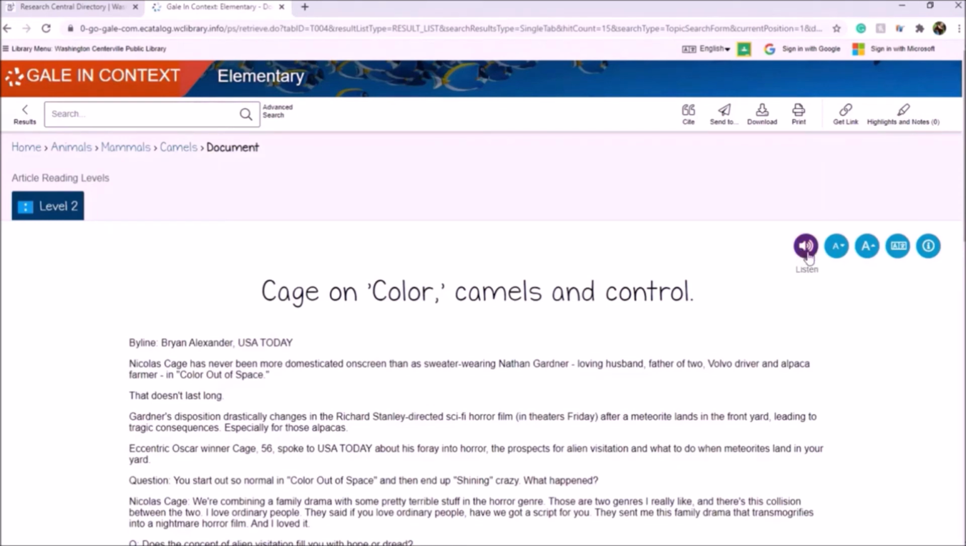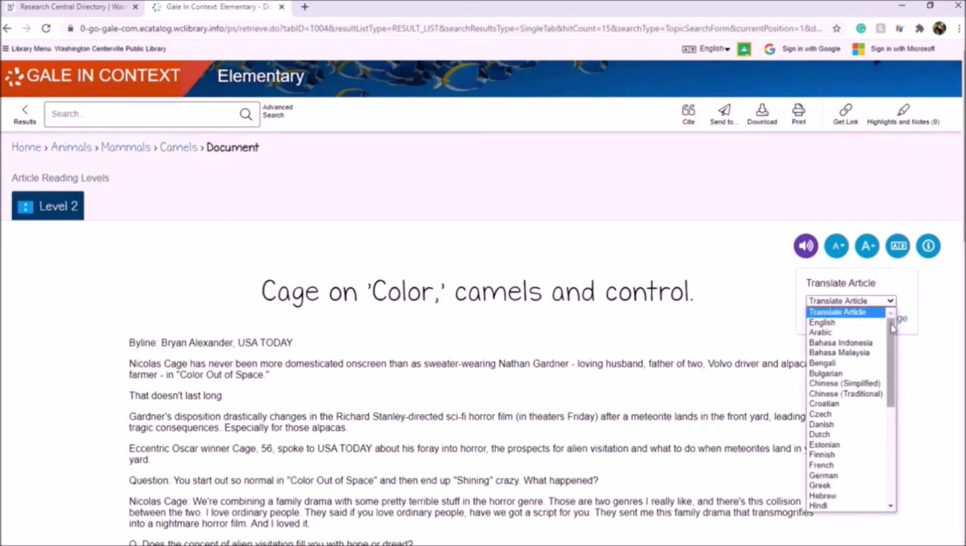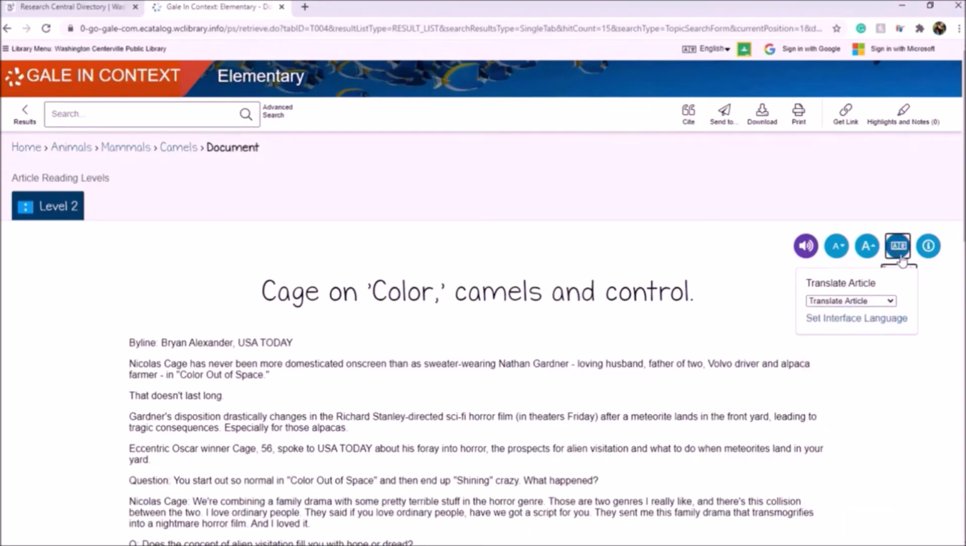You can choose to listen to the article and have it read aloud for you, change the font size to become larger or smaller, and one of the best features is you can translate the article into 40 different languages and then have it read aloud for you. This is especially helpful for bilingual or ESL learners.